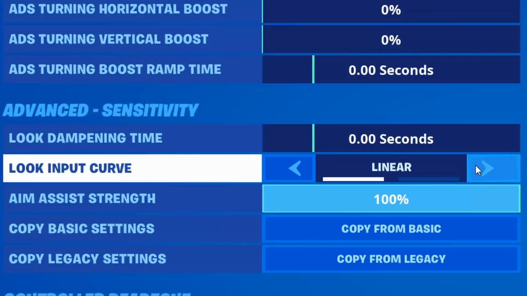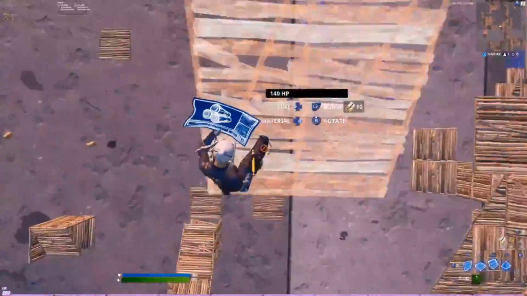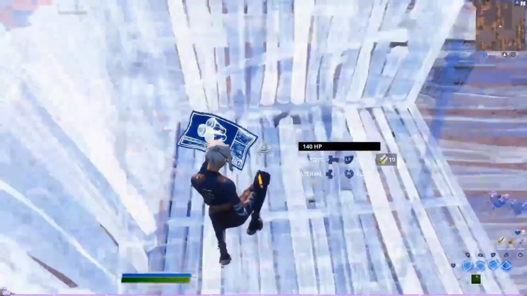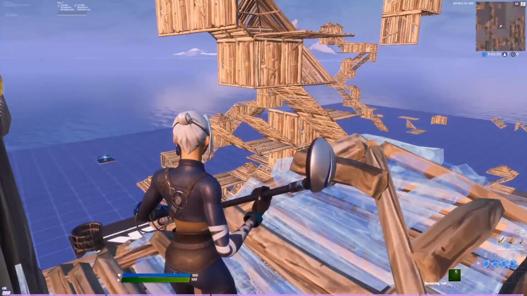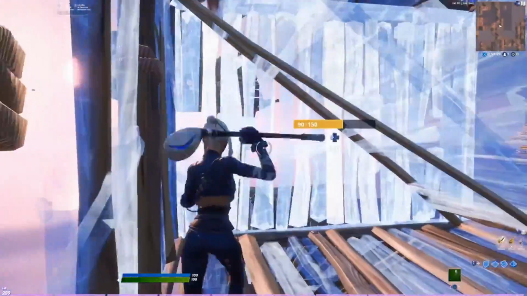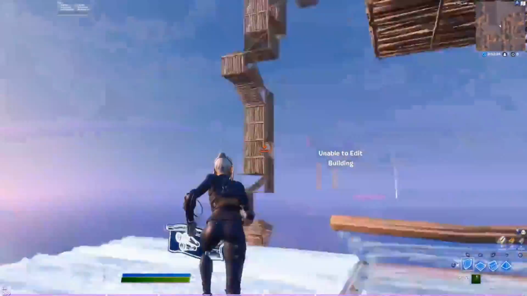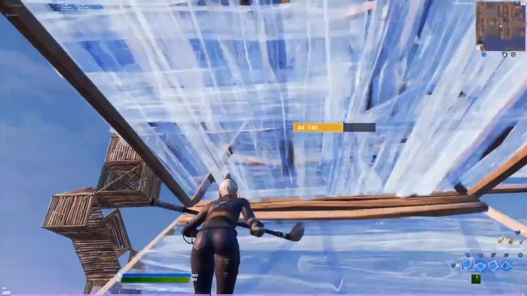Look input curve defines how input from your controller's look stick is processed. Linear uses the raw stick input, and exponential causes smaller stick movements to have less of an effect. This is sort of like mouse acceleration for mouse users. But almost all of the best controller players use linear as your raw input is more consistent, so I suggest that you use linear. And now aim assist strength sets how much aim assist to apply, so use the highest value, which is 100%.